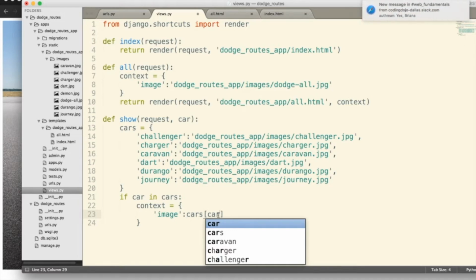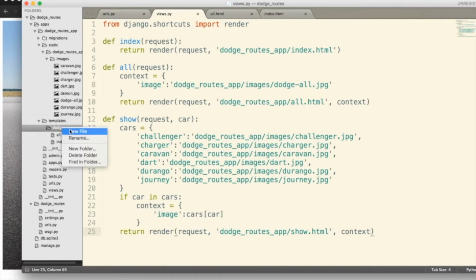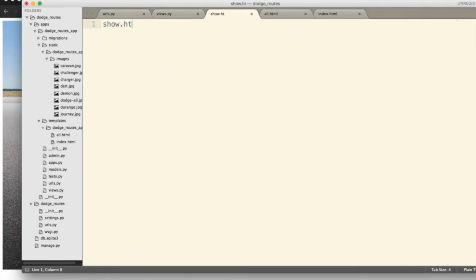So if we did the URL challenger, it'll look for the challenger key in this cars object, and it'll get past it this route. Let's just go ahead and return for now, just to make sure everything's working. Pass in request. Get the routes, and this one is going to be show.html, and then pass in context. And then finally in here, let's create a new file.